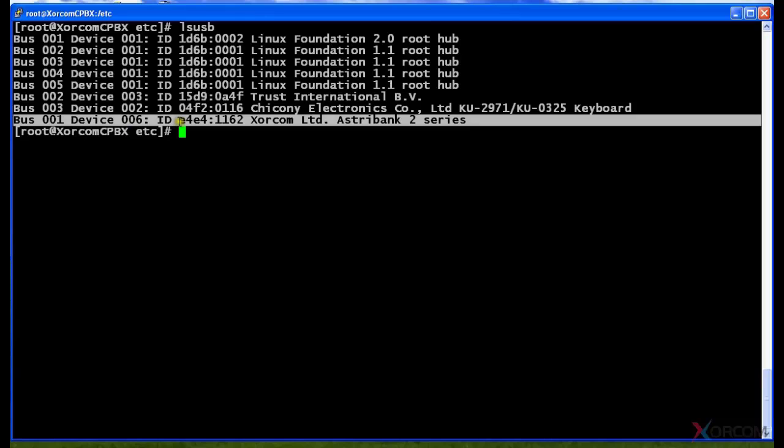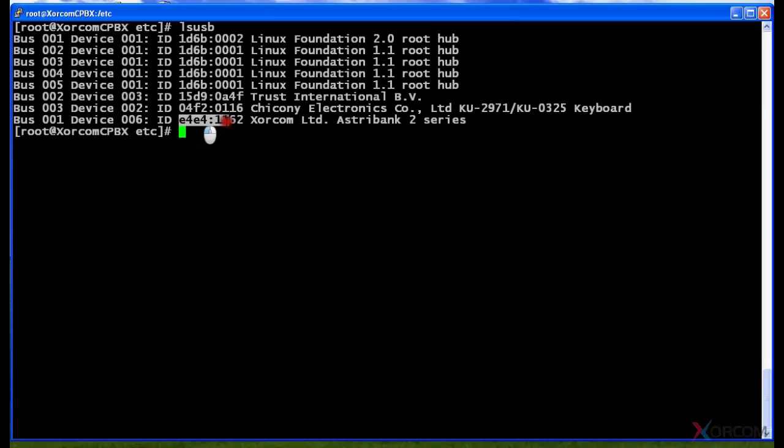What's key to note here is that the status of E4E4 1162 is also being displayed. If this was set to 1161 or 1160, you would have an issue with your Asterisk not being initialized and properly loaded. So 1162 is definitely key there. You want to see that.